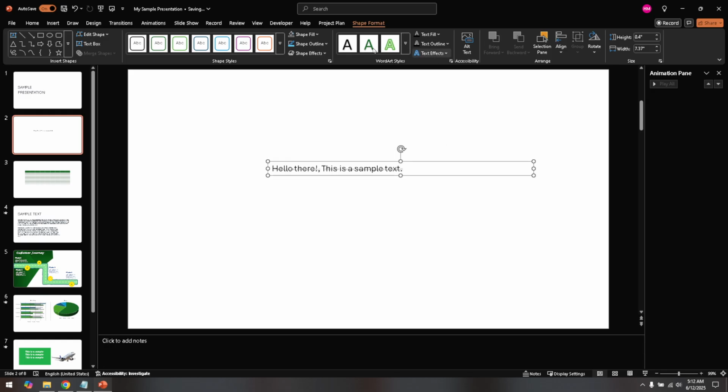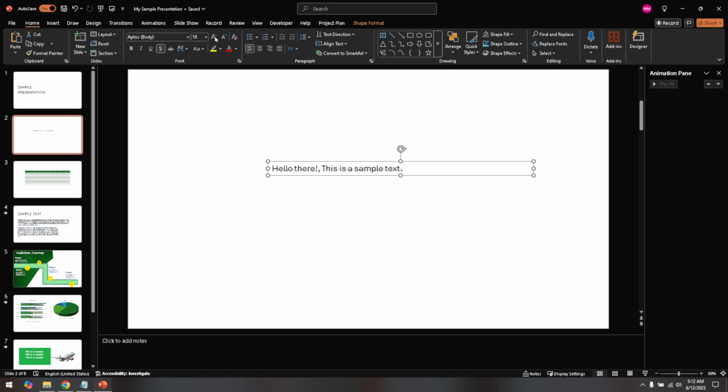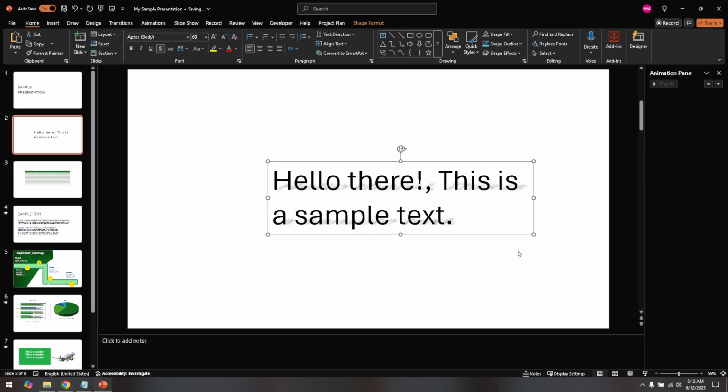And there you have it. You've successfully added dynamic text to your PowerPoint presentation and enhanced it with stunning effects. Remember, practice makes perfect, so don't hesitate to try out different combinations until you find your signature PowerPoint style.